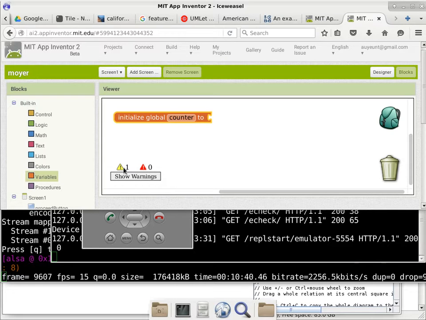It resizes automatically. See this little symbol here? It's a triangle in yellow with an exclamation point in the middle. What does that sign usually say? Caution, warning, right? Not quite fatal, like somebody just died, but it's something that you might want to pay attention to. Next to that is a number 1. What do you think that means? There's one thing that you should pay attention to.